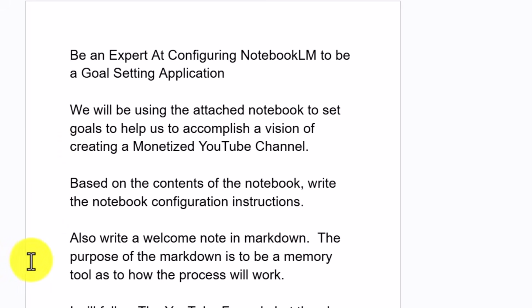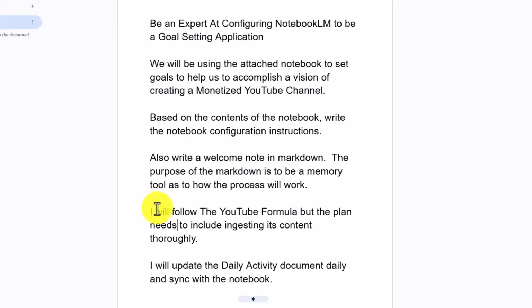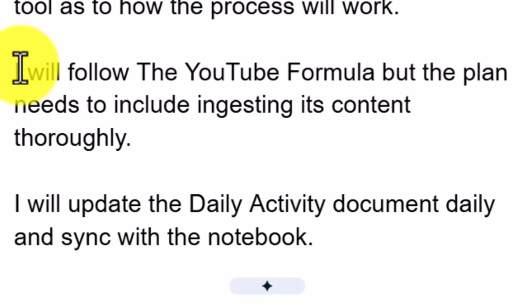Now, if your plan includes an authoritative source and you have not engaged with that source, you do want to make that part of your plan, and we are including that in this plan, that indeed we need to ingest our authoritative source even while we are looking to accomplish our goal.